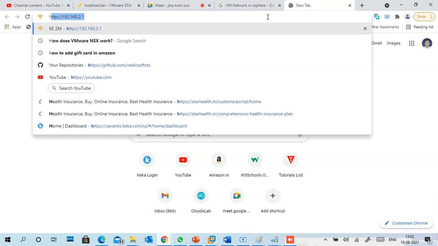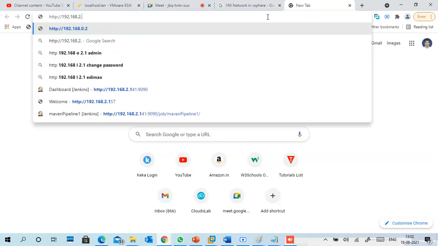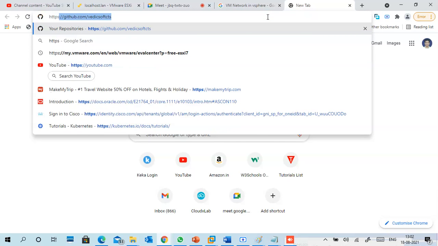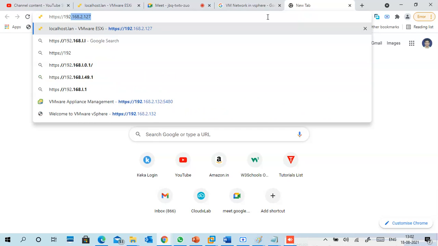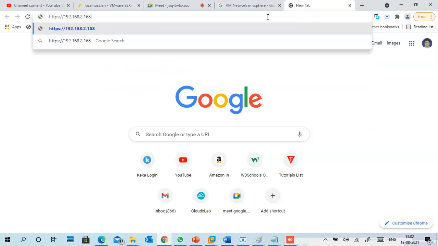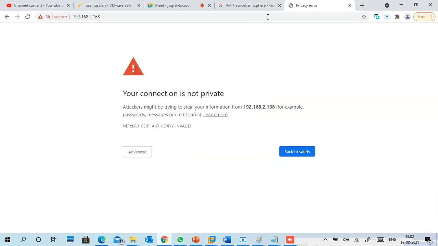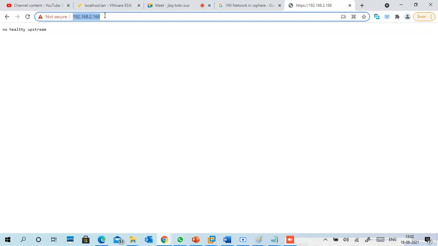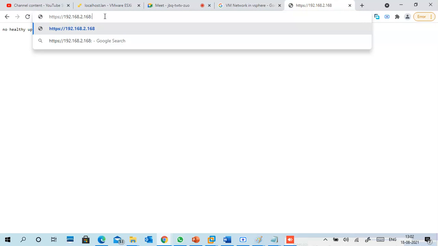Okay, so here it is, https, not http, so definitely https colon slash slash 192.168.2.168. That port 5480 is there, so we'll go to that one. Okay, of course no health status is shown, so we must compulsorily give the port number 5480.